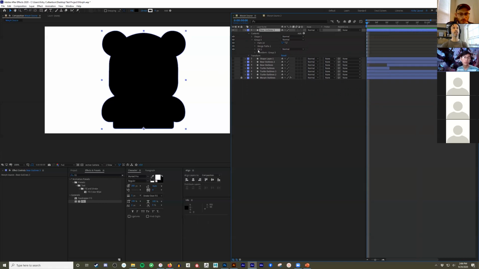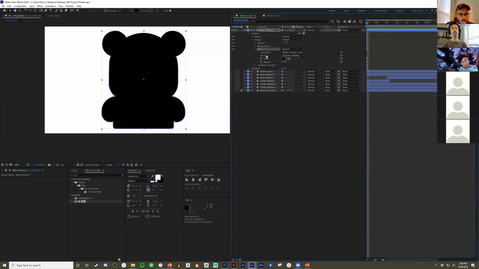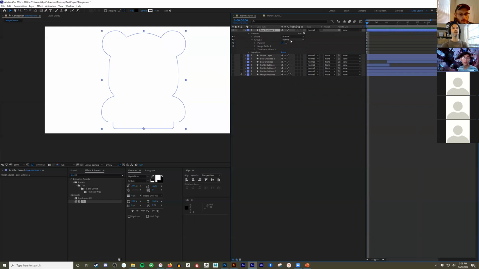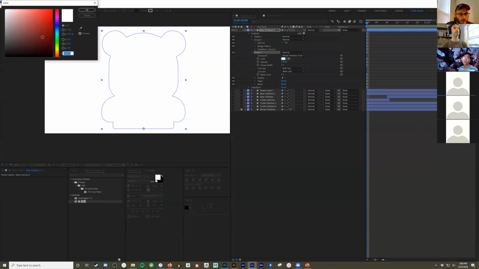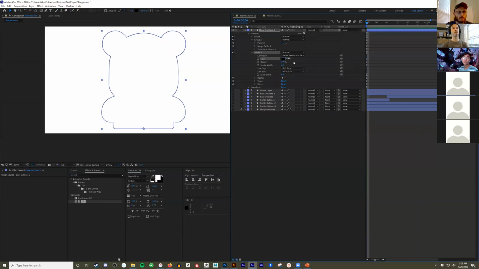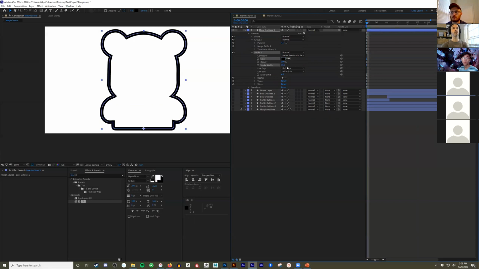And right now, this has a fill effect on it. I don't want it to have a fill. I want it to have a stroke. So what you want to do is go ahead and delete your fill effect. And then here where it says contents, you can click the little add button and say stroke. Then change this to whatever color is wanted. So I'll switch it to black. Dial up the line width, and you can use this now as your outline.